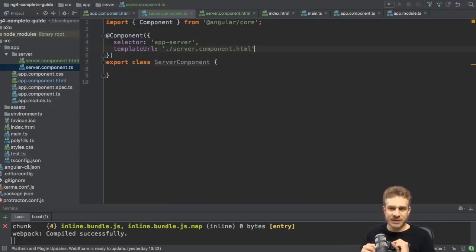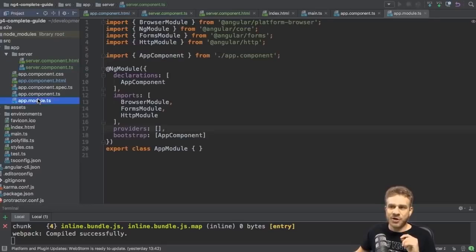Now to use it, we need to dive into app module and understand what this does, because we need to change something here to use our own component. Let's do this in the next lecture.